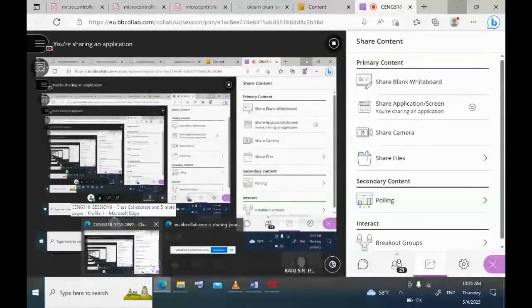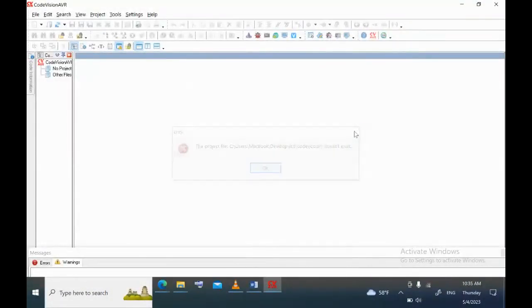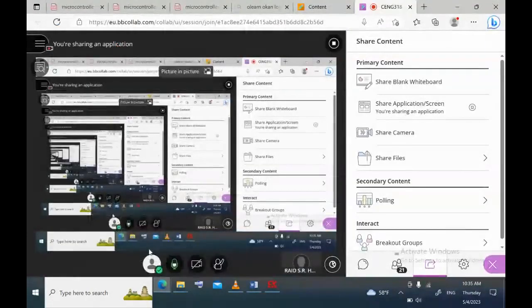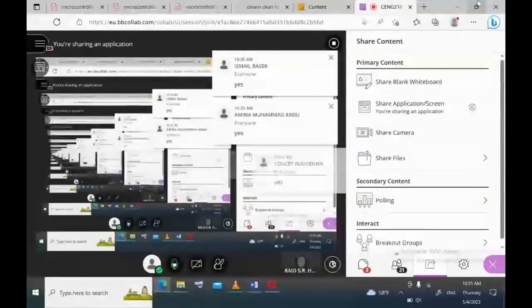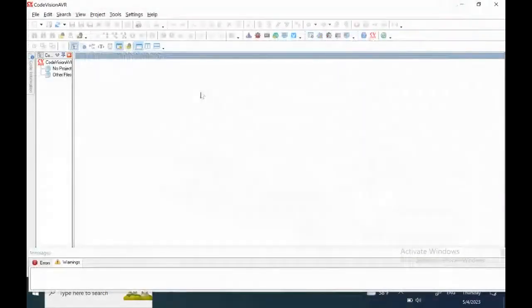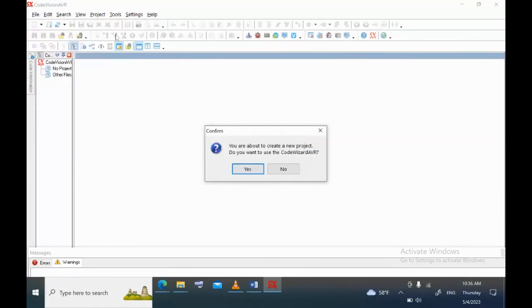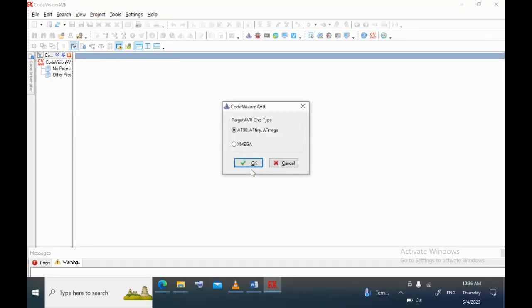I'm starting CodeVision. Do you see it? Okay, very nice. So we said that for writing our program, it's required to go File, New Project. In this step, it asks: do you want to use Code Wizard? Yes, today we want to use it.